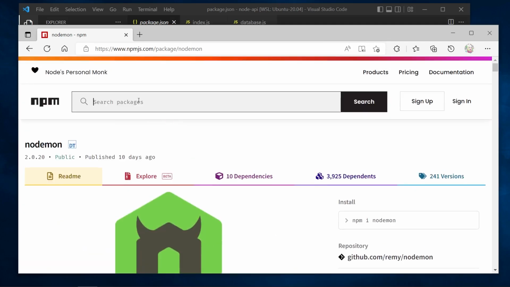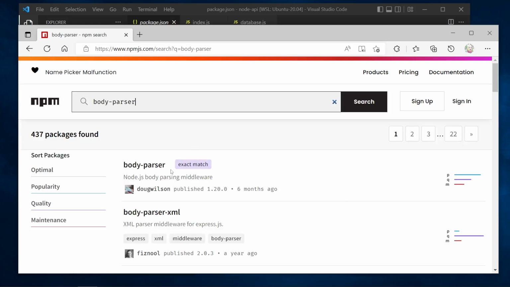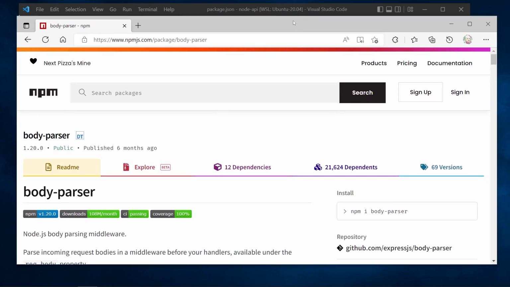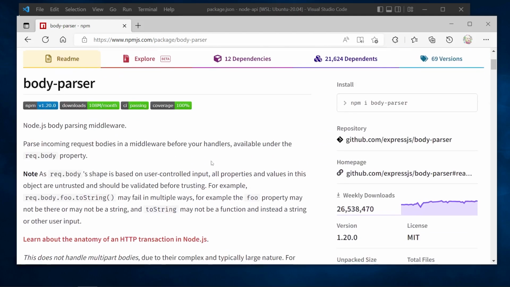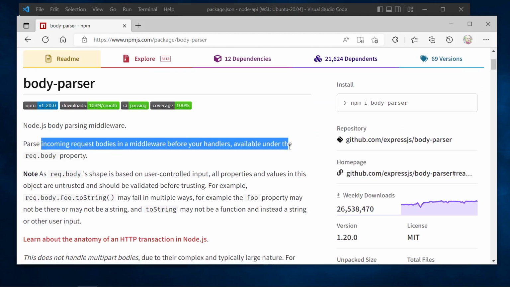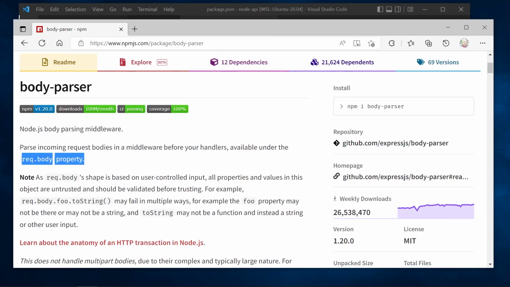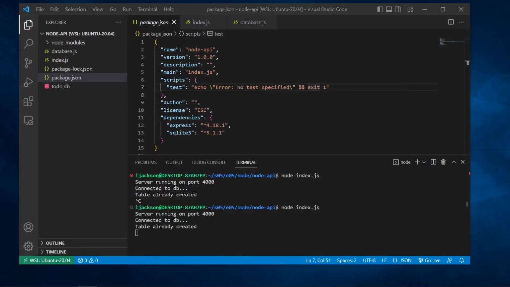The second package we are going to install is one called Bodyparser. And as we are dealing with a post request now, we're going to be expecting a HTTP body with our request. And so the Bodyparser package just basically allows us, it adds it as middleware, and as it says here, it parses incoming request bodies in middleware before your handlers, okay? And it's available under the request body property within Express. So we're going to be making use of Bodyparser in our post endpoint. So let's install both of those.